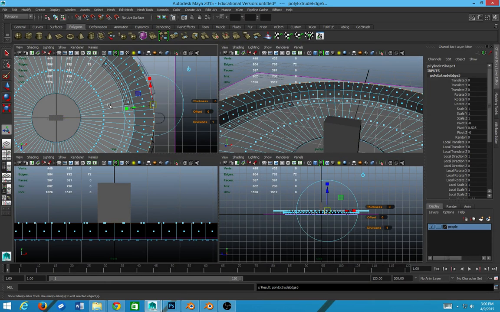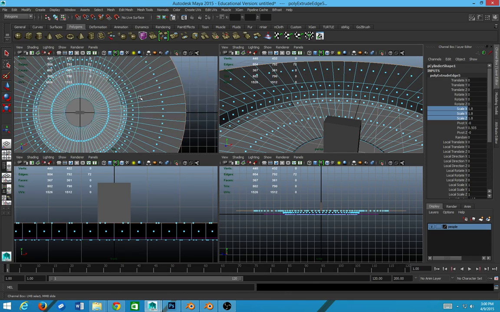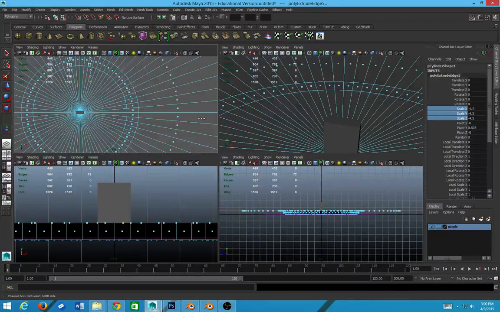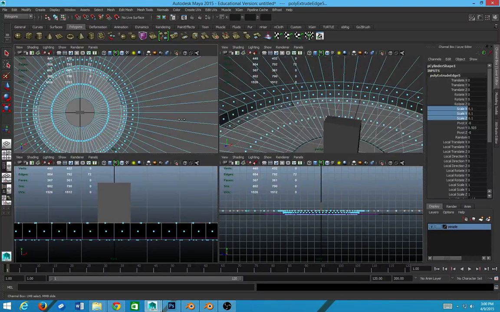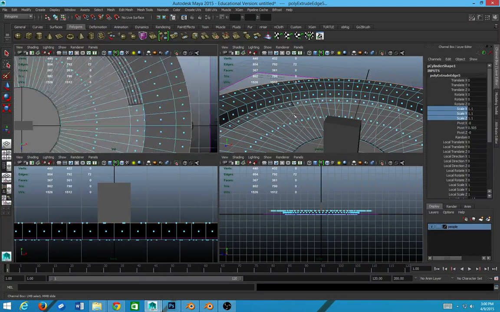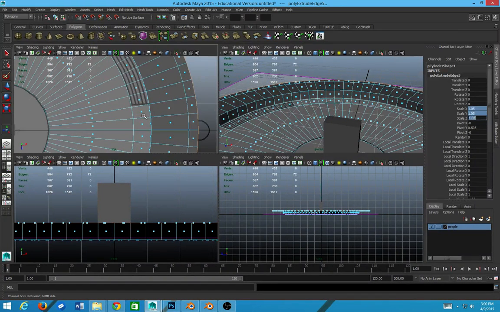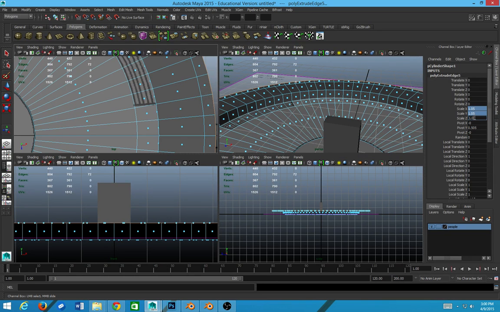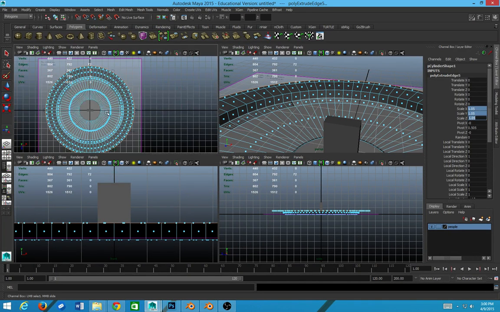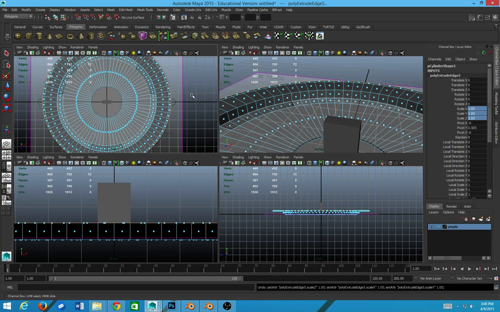Or, to just compare it one last time, shift and right click to get to extrude. I could instead grab all three of these and now do this from the channel box. Or I can manually type in 1.05. Yeah, we'll go with 1 point. Ooh, that was a mistake. And let me show you why.